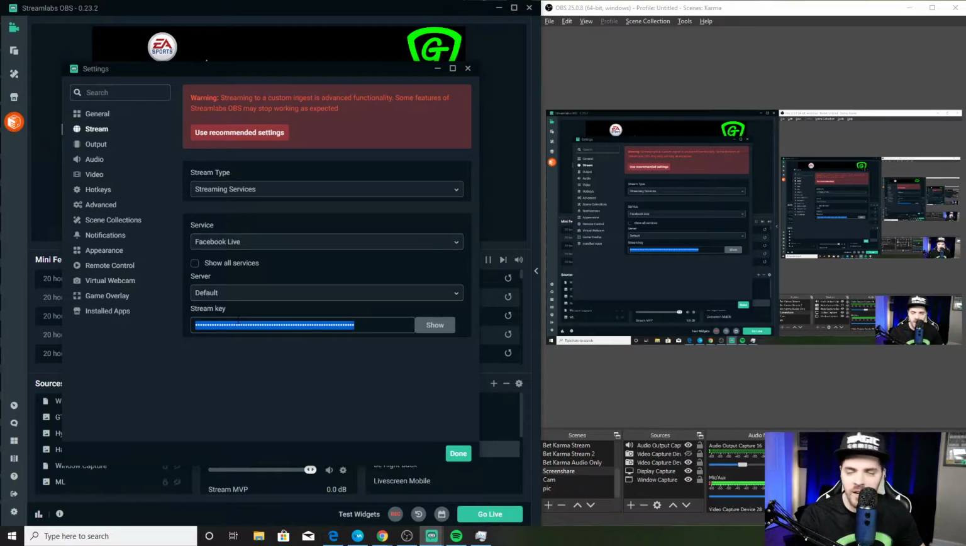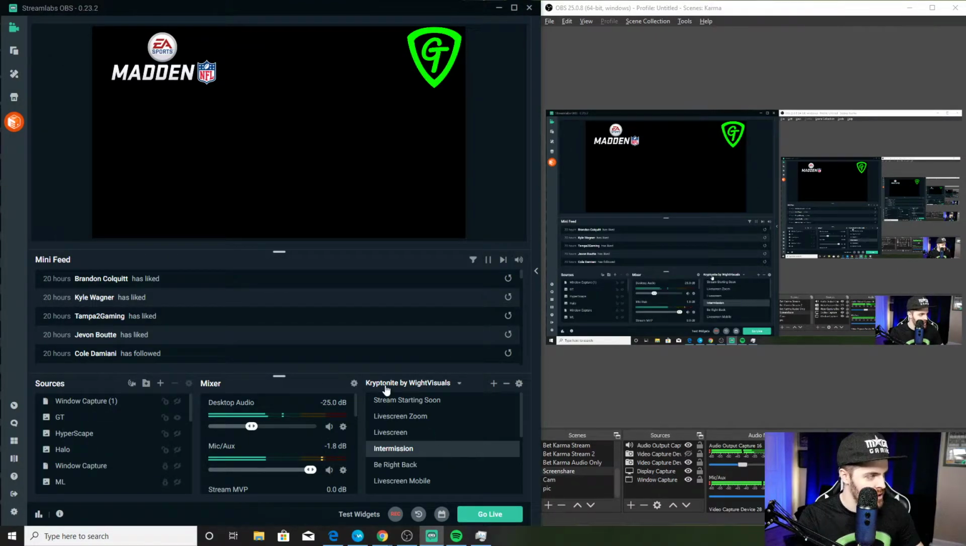If you're on MacBook, I have no idea. Never had a MacBook. I don't remember what paste is. But Control V if you're on Windows, and it spits it out there. After that, you click done. Your stream key is now saved in Streamlabs OBS.